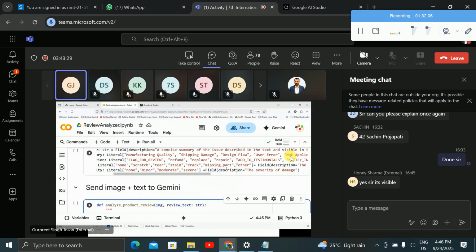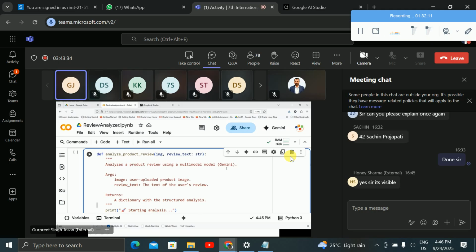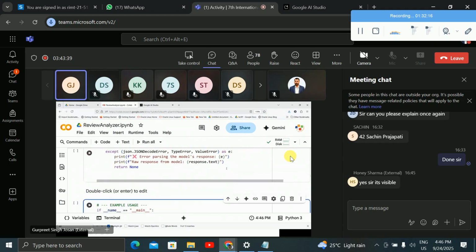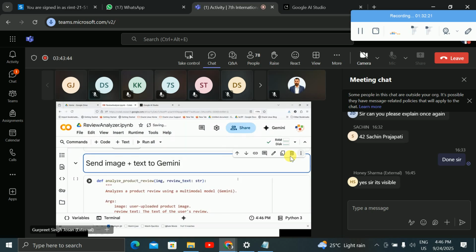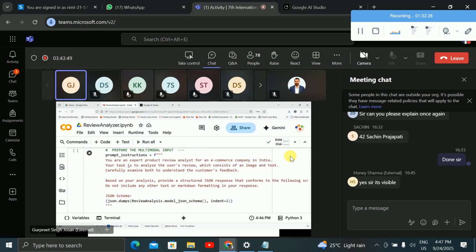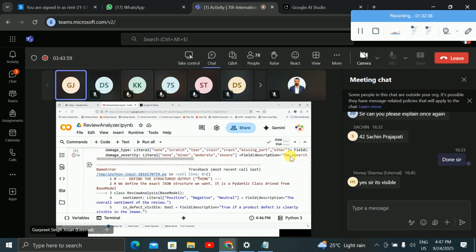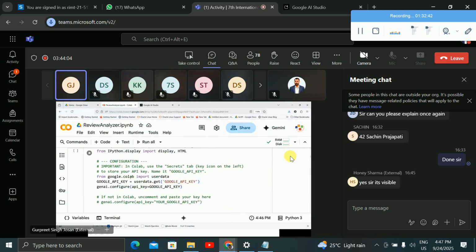This is the C part, the C part of our model. We define a function analyze_product_review, and let me run this also, and then this is our analyzing part. First of all, we declare a prompt instruction, and then we provide ReviewAnalysis.model_json_schema. Now, what is ReviewAnalysis? ReviewAnalysis is basically our class, the one that we have already created.